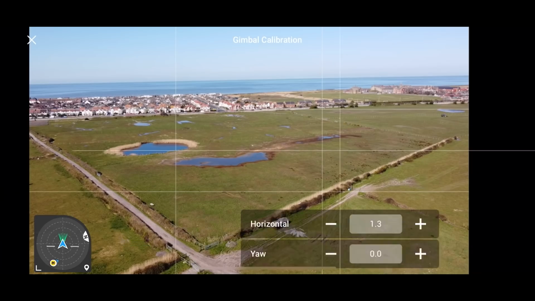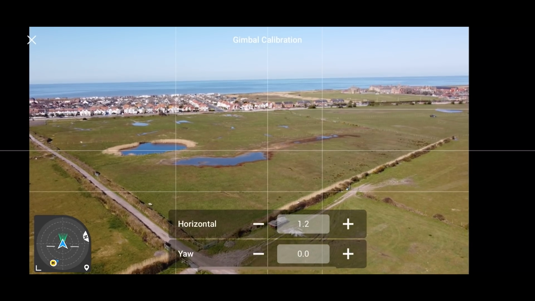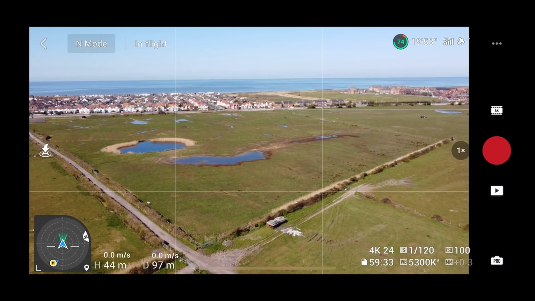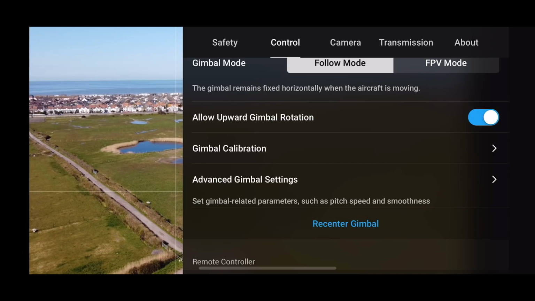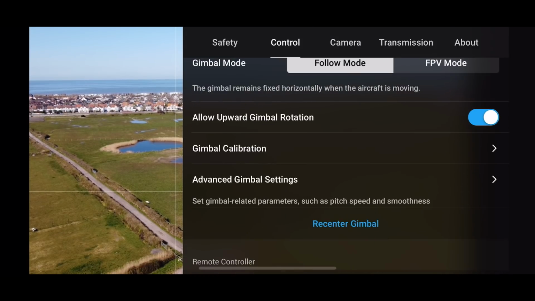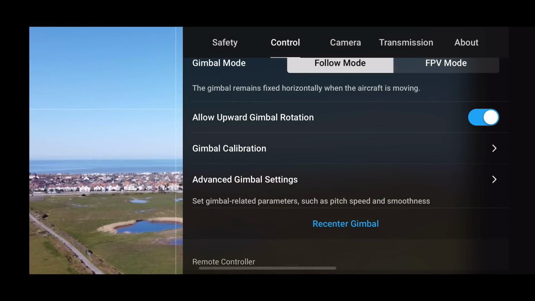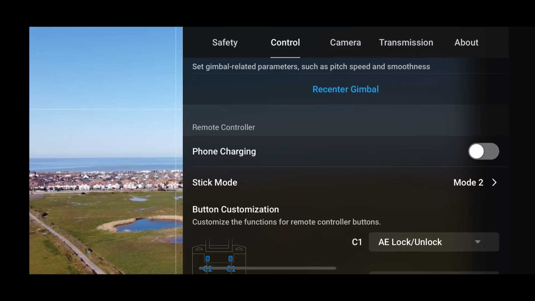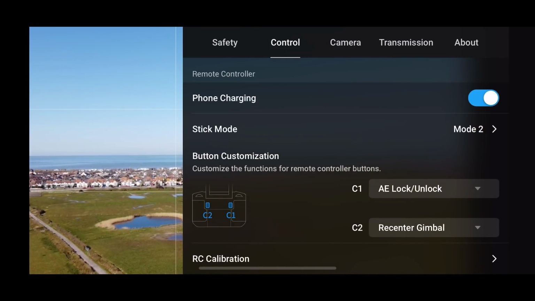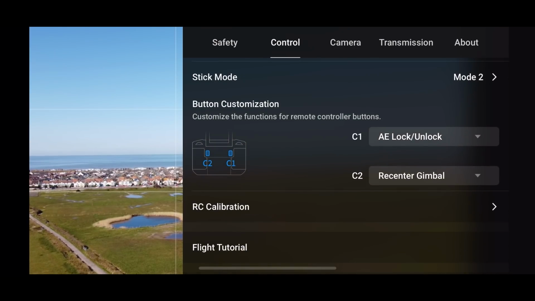With regards to control, we've got gimbal calibration still, thank God, so we can still manually change that. I'm just going to actually do that now while I'm talking to you, and then it's exactly the same for everything else: follow me mode, FPV mode, the advanced gimbal camera settings. So again, nothing has been removed, which is good because it's great to have all these settings. And the phone charging, Android users, let me know, has this now been sorted for you, or is it automatically charged for Android? For iOS, you can actually select that on or off.